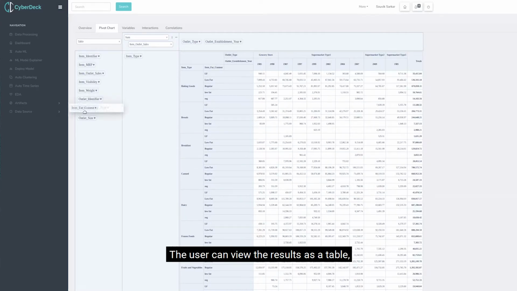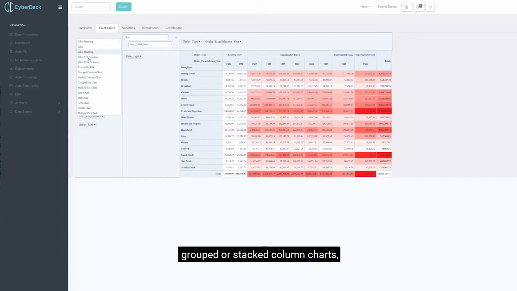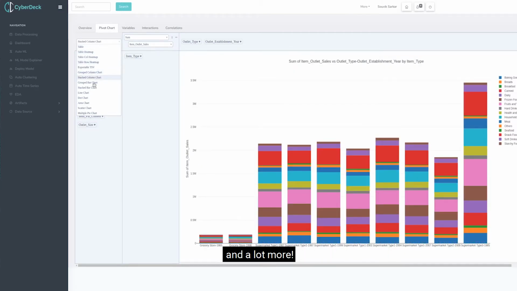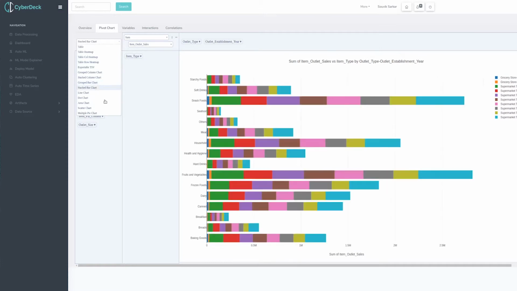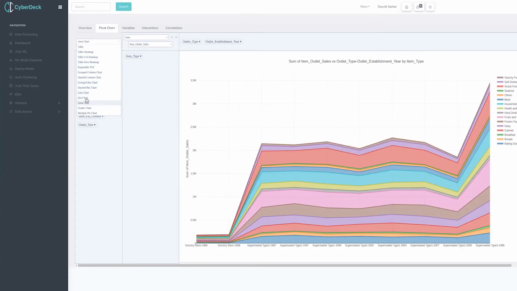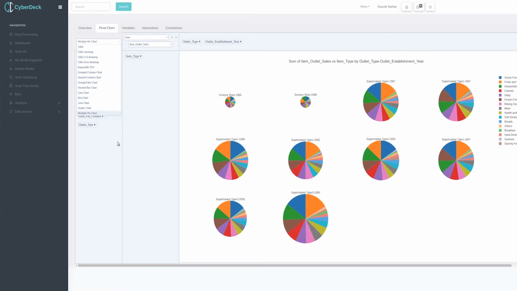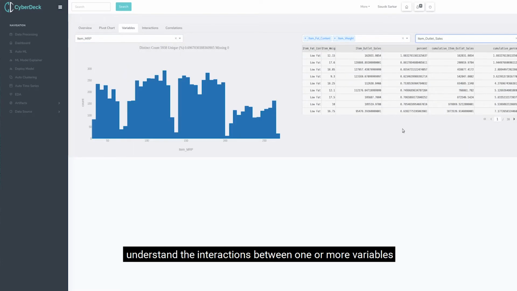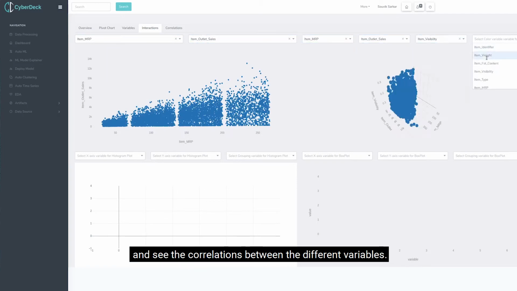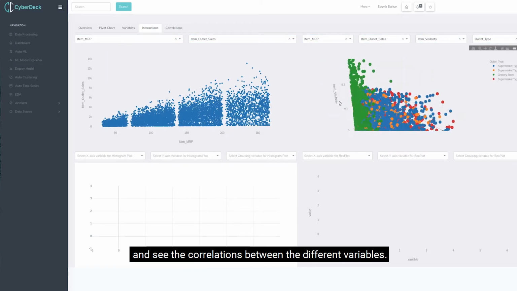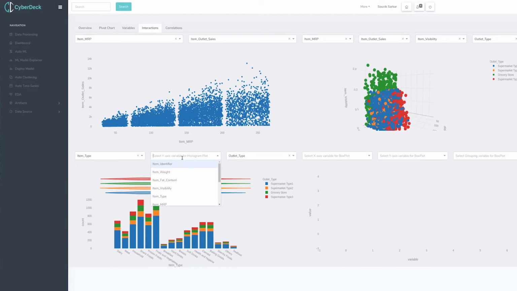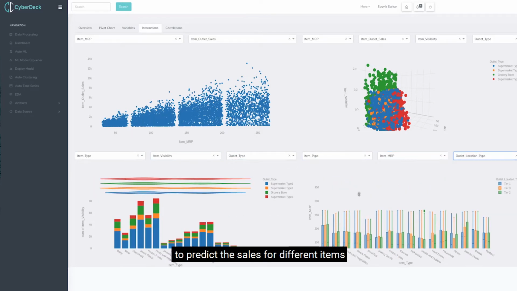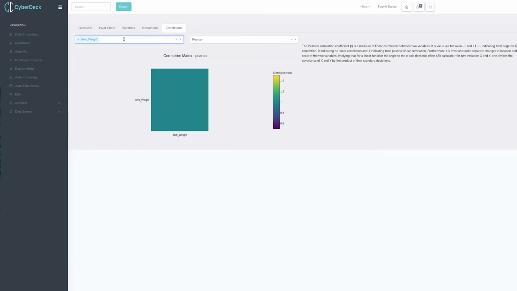The user can view the result as a table, grouped or stacked column charts, grouped or stacked bar charts, and a lot more. Apart from that, the user can perform univariate analysis, understand the interactions between one or more variables, and see the correlations between the different variables. With this acquired knowledge, now we can move on to the next part where we'll perform machine learning to predict the sales for different items at different stores.